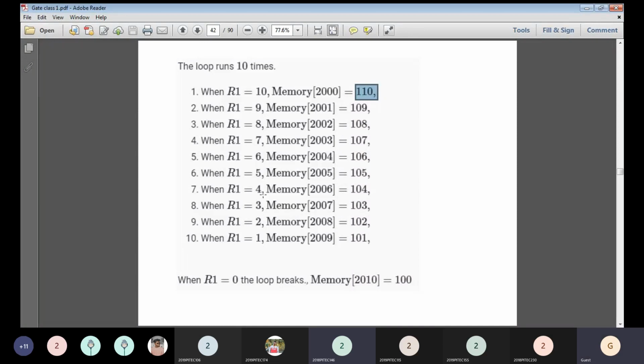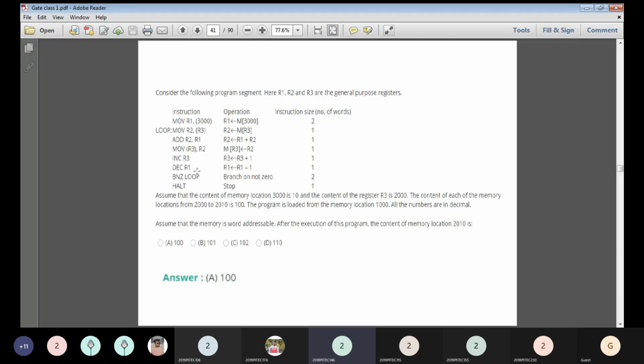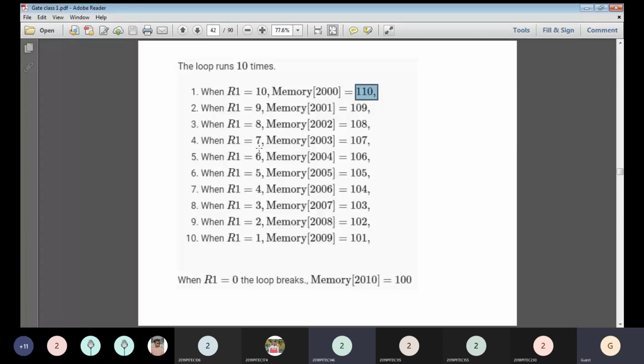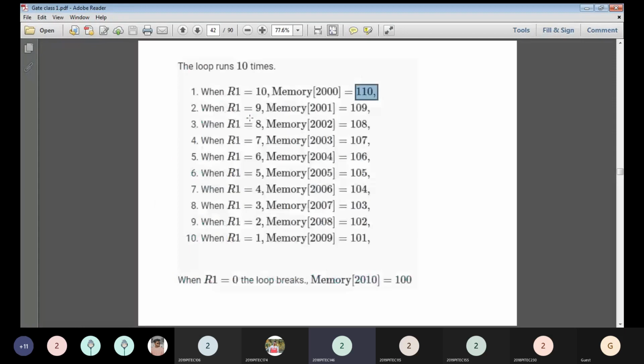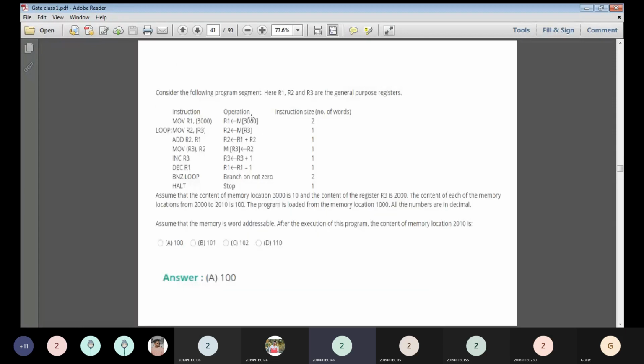Then there is a loop. After getting out from the loop, we increment the value of R3 by 1. R3 value will be incremented by 1. So here the R2 content is R3 plus R2, that is 110. So R2 plus R1 is 110. Then move that value to the R3 location. Increment R3.